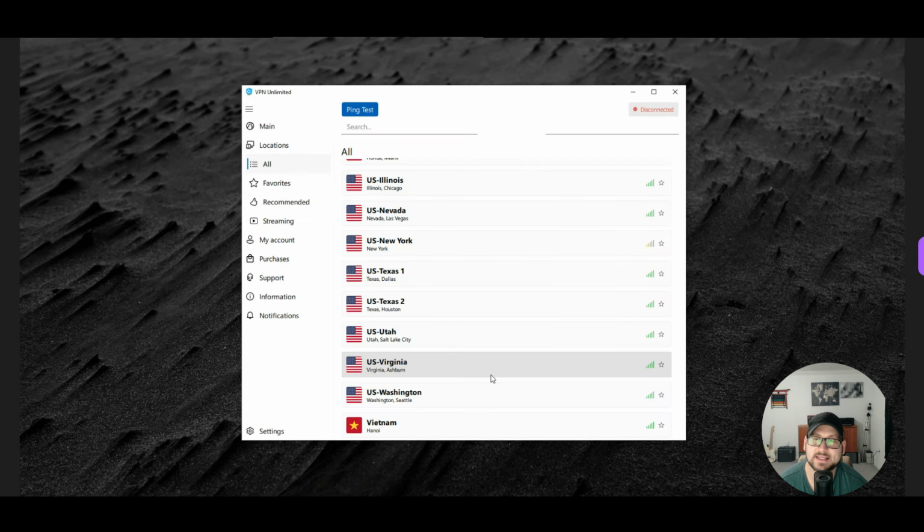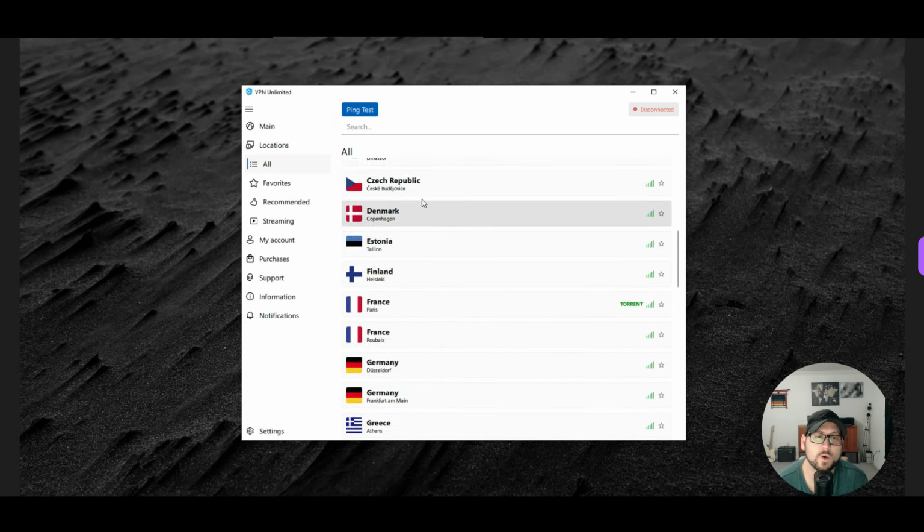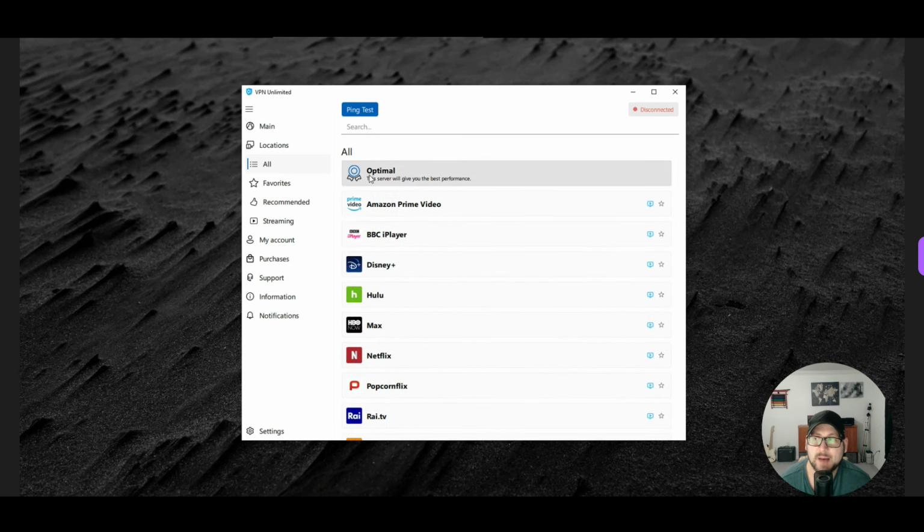You can see I'm disconnected here. All I have to do is click that start button to connect. But I just wanted to show you all of the different options that are available here for the different locations that you can actually connect to.